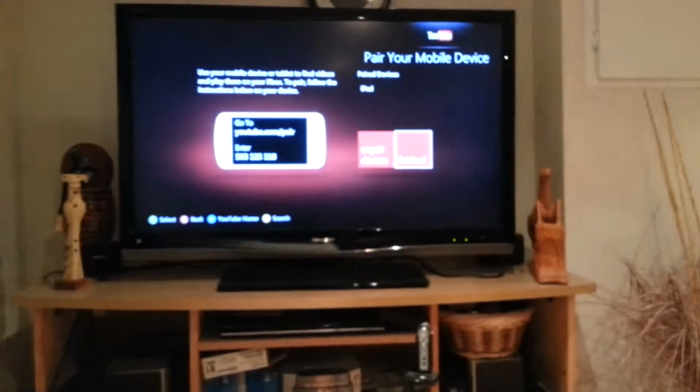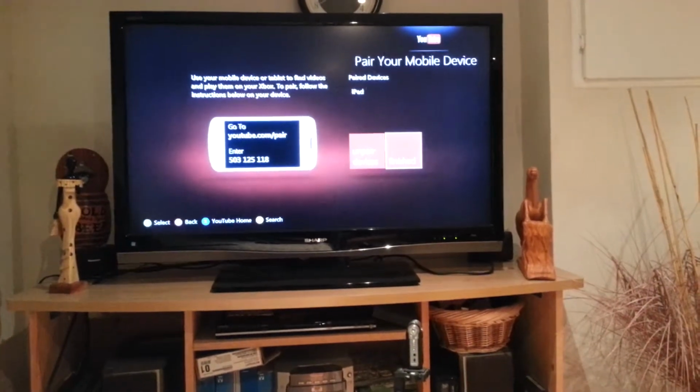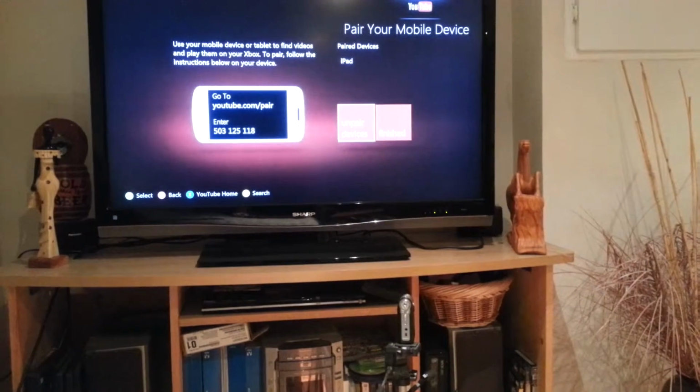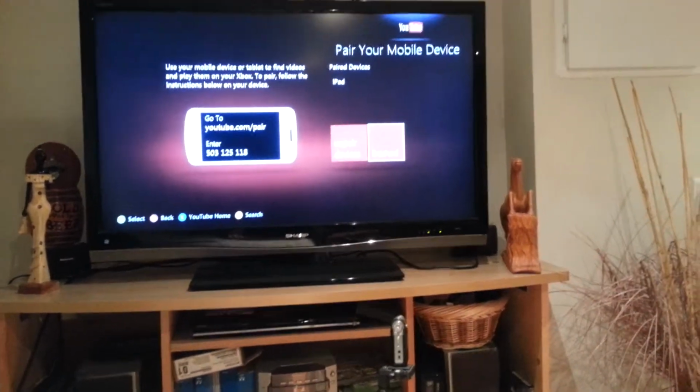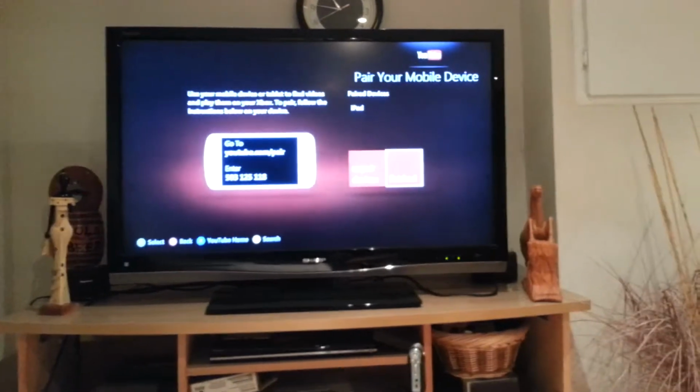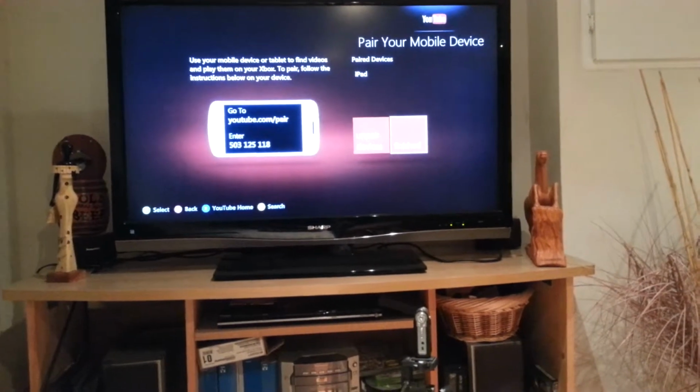And there you go, it's been connected. The new icon just popped up on the screen. It says unpair devices there, and it says what device has been paired, so iPad. You can do it over your mobile phone and everything.